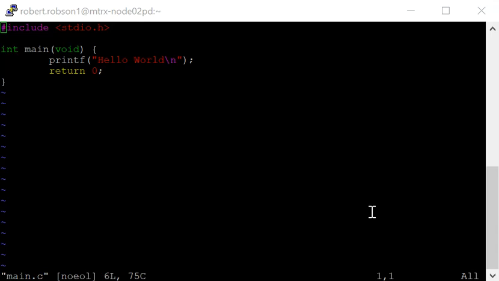Hi, today I want to talk about the preprocessor and show you what it can do. So on the screen here, I've got a very simple little Hello World program. The -E option for GCC allows us to print out the output that comes out of a preprocessor before it goes to the C compiler.